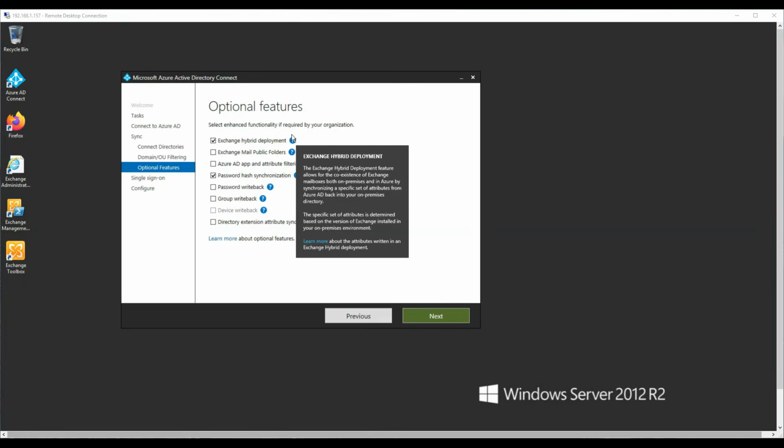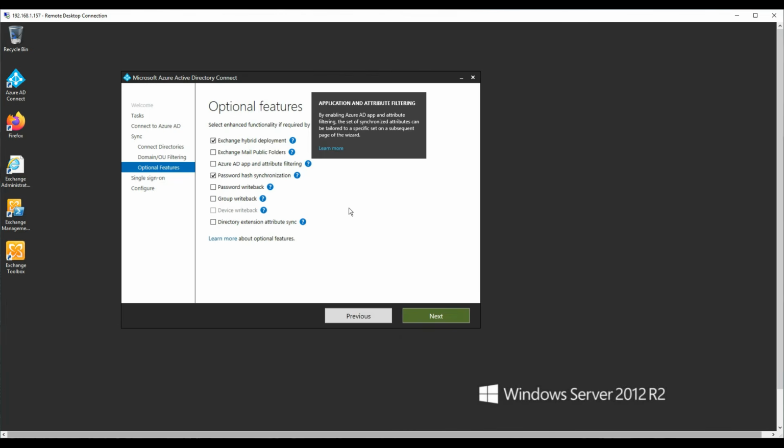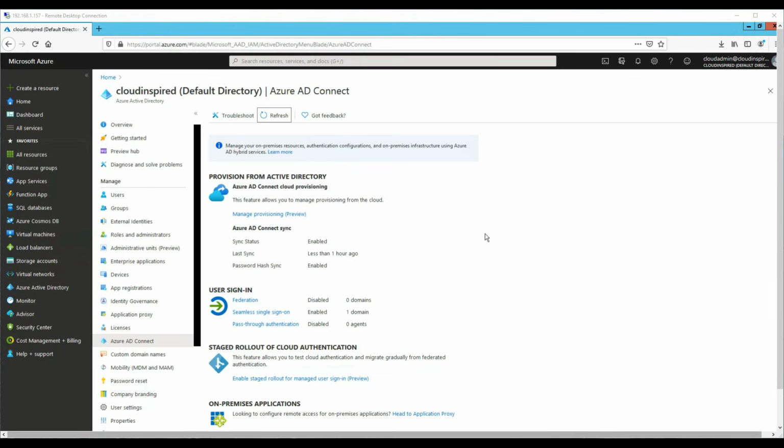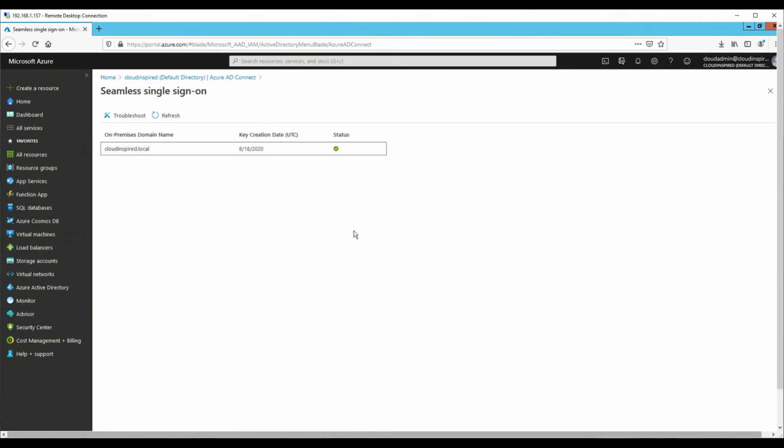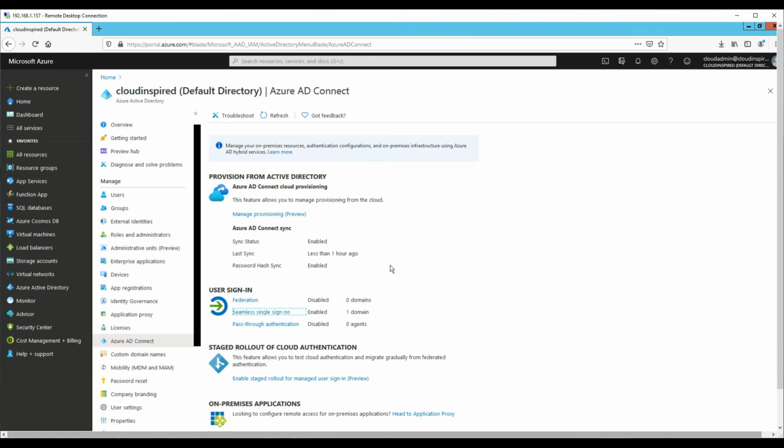We also ticked Exchange hybrid deployment here within AD Connect. So this feature allows for the coexistence of Exchange mailboxes both on-premise and in Office 365. So Azure AD Connect is synchronizing a specific set of attributes from Azure AD back into your on-premise directory. For example, details on mailbox moves being written back to the on-premise directory and other Exchange attributes.